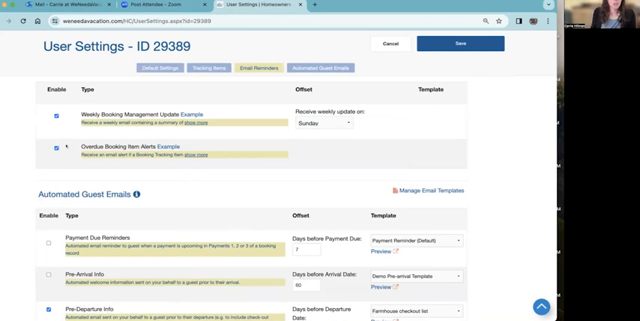And then overdue booking item alerts. If a renter missed a payment, then you will get an overdue booking item email. And again, these are just for the homeowner. The vacationer does not see these. So if you enable these, they will be sent to your email address and only you will see them. And also on the same note, any of the items in the booking record, the vacationer is not seeing those items. That's all just for your eyes.